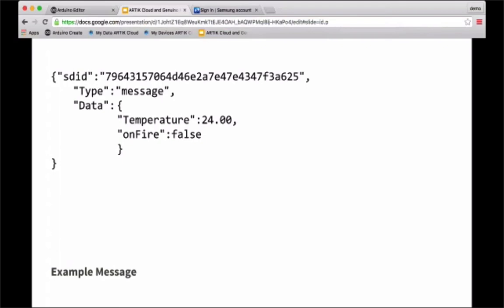In this case, SDID is specifying the device ID. This is the ID of the device that's sending the information to the cloud. When the HTTP post is executed, one of the parameters to that HTTP call is going to be our device token, so that the cloud can recognize that this is effectively my device. It's not somebody else's device pretending to be my device.